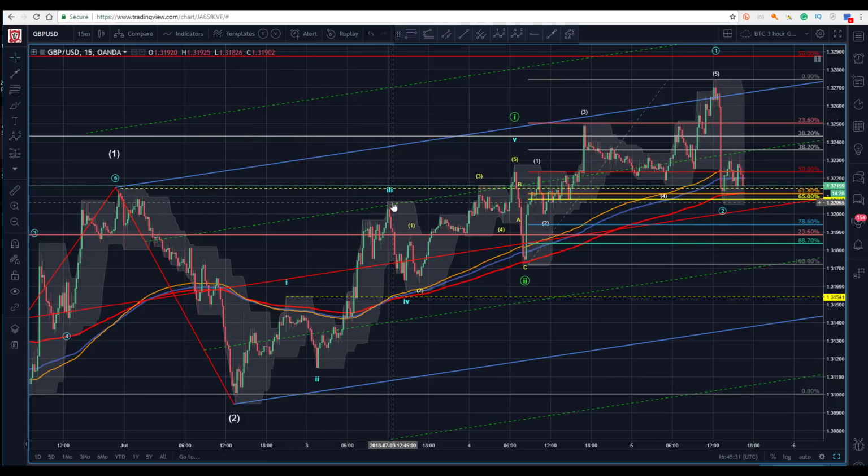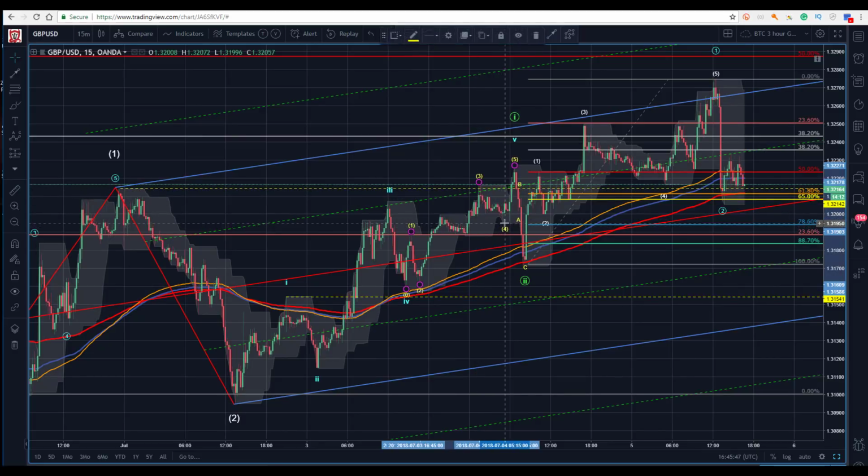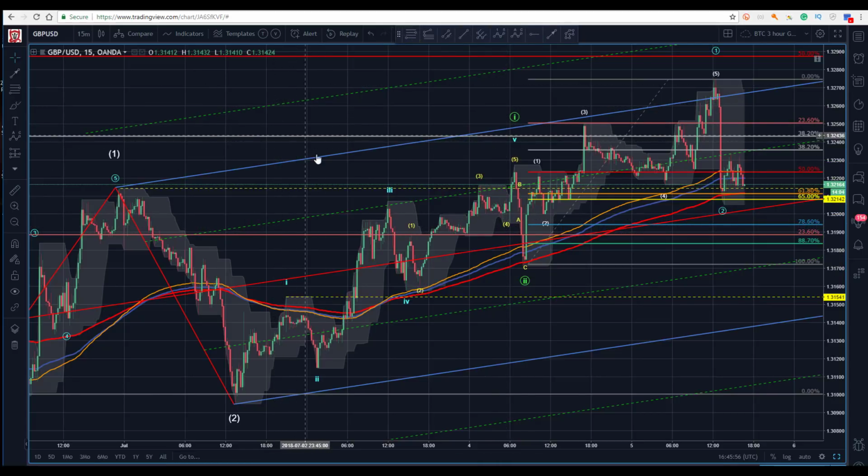Then I get my impulsive 3 down for the 4 here. I do not overlap the 1. But then I go into this kind of ugly looking diagonal here. It's a tricky call because it looks like 1-2 ABC into a 4, but here's the problem with that. For that to be a diagonal, we need to overlap the 1. So it kind of doesn't quite fit. So what would be the alternative?